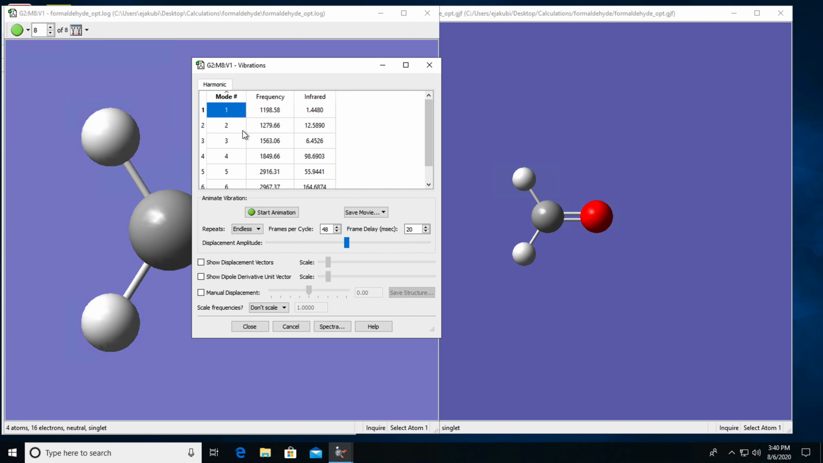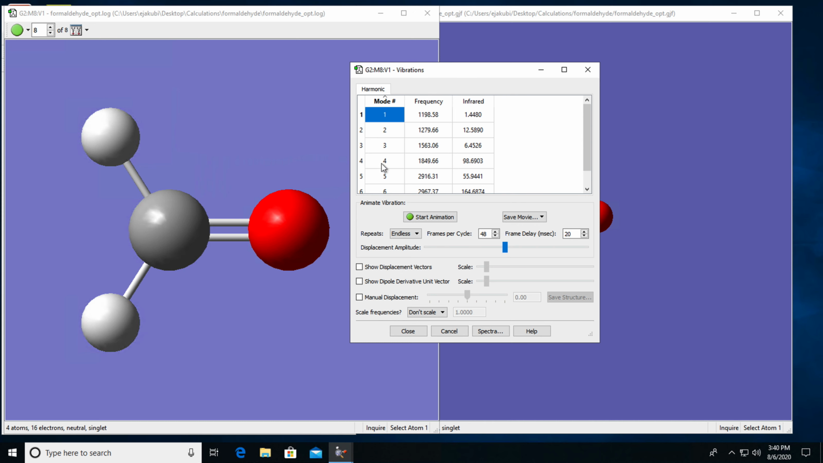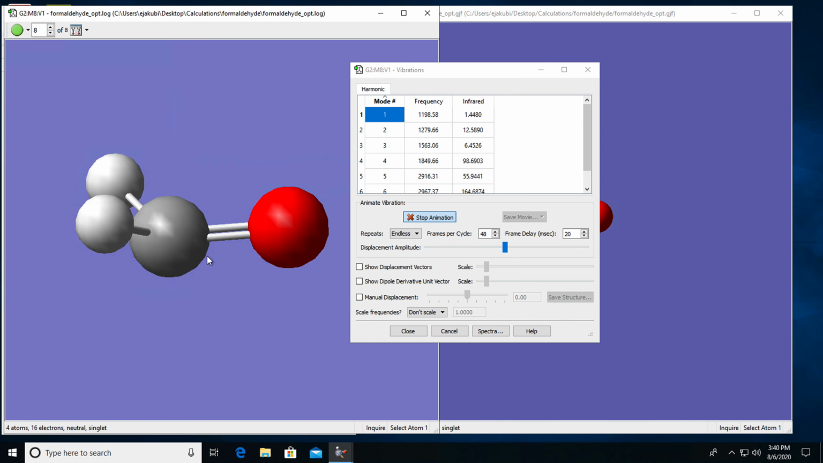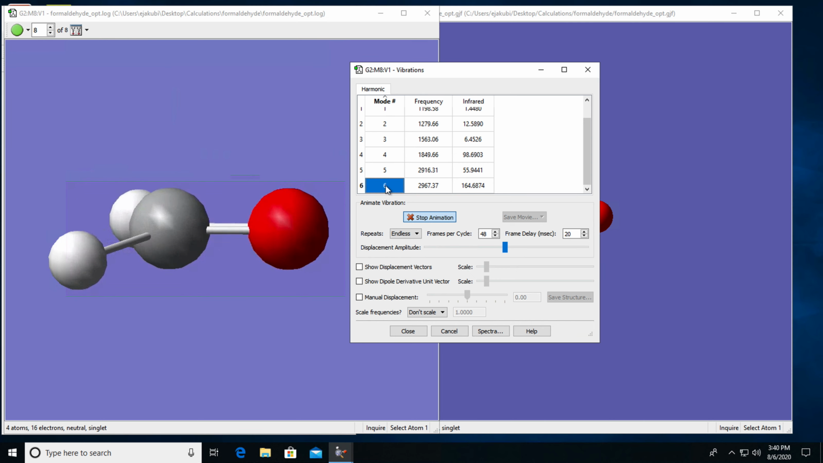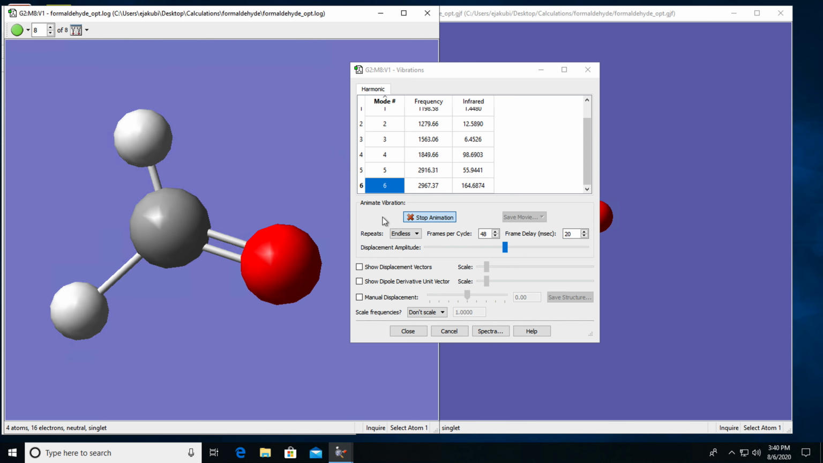It means that my structure is at a local minimum. I can also animate the frequencies, which can be a fun thing to do. So for example, I choose mode 1, you can click on Start Animation, and you can see the normal mode that corresponds to this frequency. Okay, so I can also go to 6, which is the asymmetric hydrogen stretch.